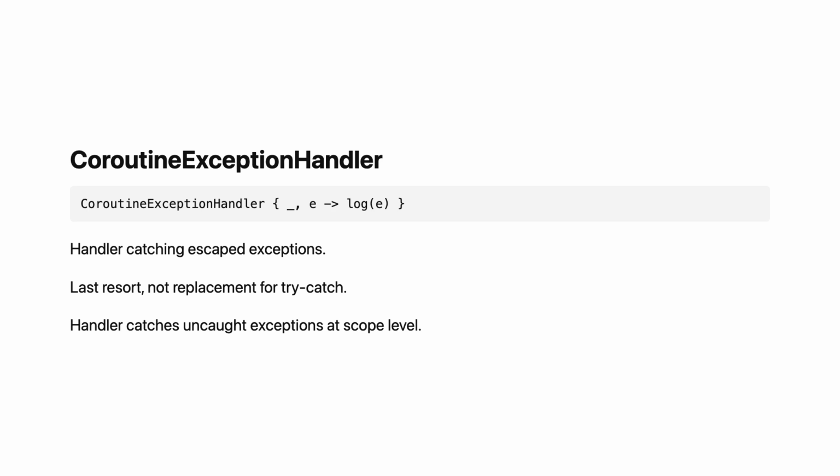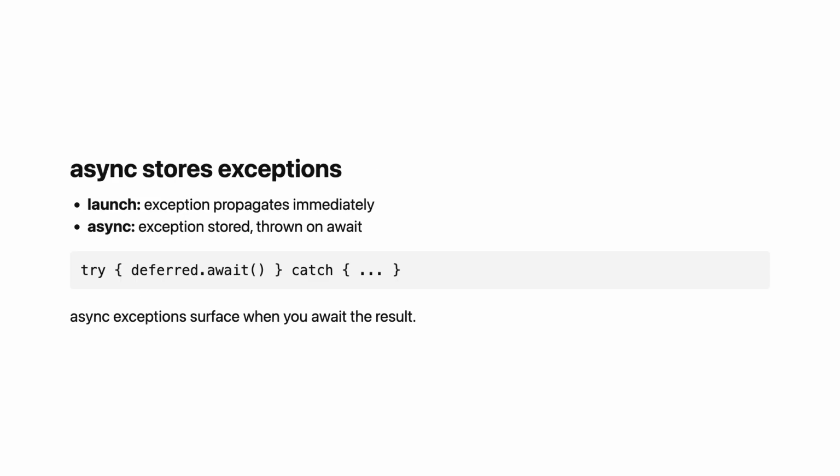Important: CoroutineExceptionHandler only works with launch, not async. Async stores exceptions in the Deferred. You get them when you call await. Use handlers for logging and cleanup when exceptions escape all try-catch blocks.